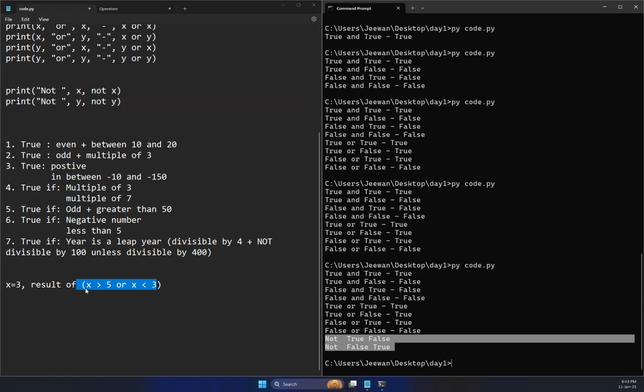False. Lahiru? False. Because we see X greater than 5. X is 3. 3 is greater than 5? False, right? Therefore, here this would return false. Then, 3 is less than 3? That is also false. 3 is not less than 3. Therefore, it would return false.